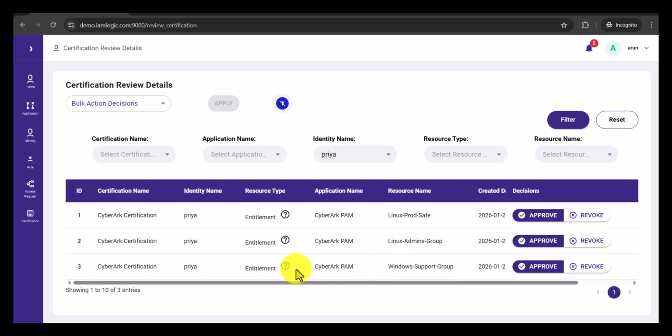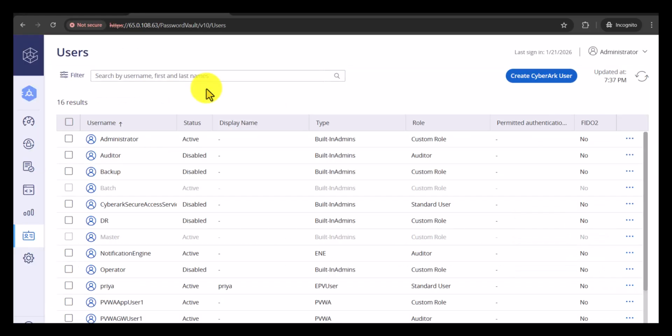Before revoking the Windows Support Group for Priya, I would like to point out one important thing. Whenever a manager removes or revokes an entitlement, it is immediately removed from the target application. In this case, the Windows Support Group will be immediately removed for Priya in the CyberArk application. To demonstrate this, we will go to the CyberArk PVWA console.